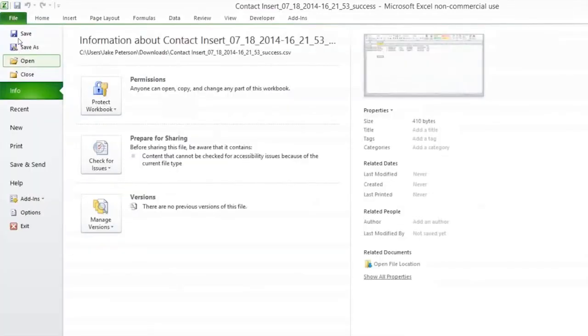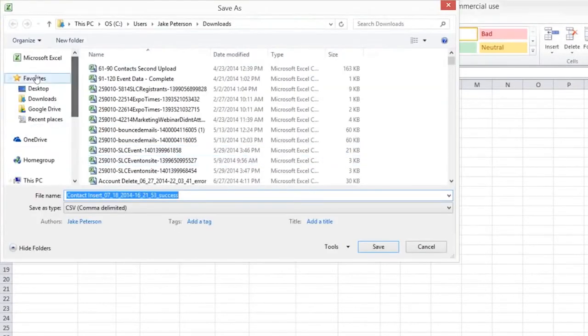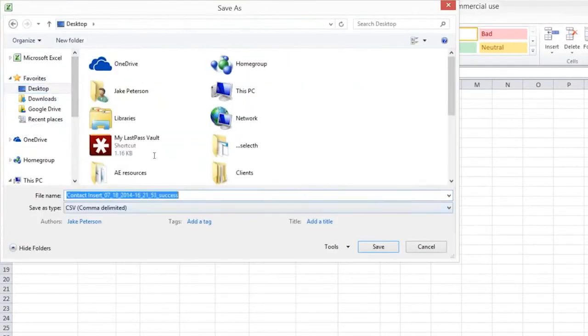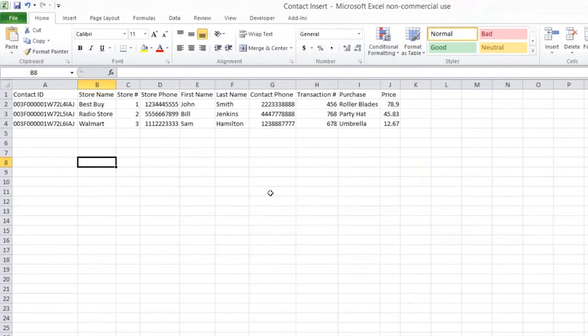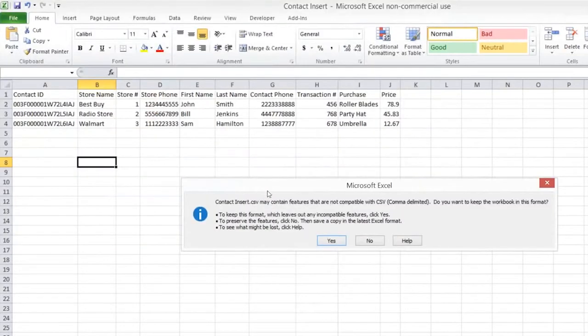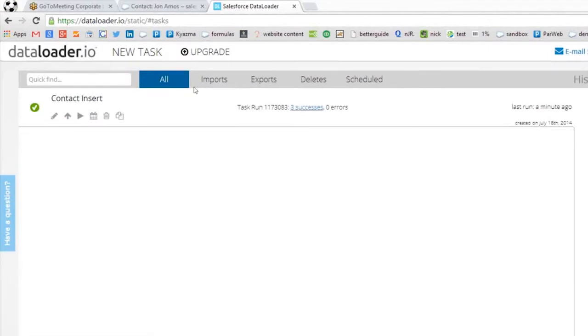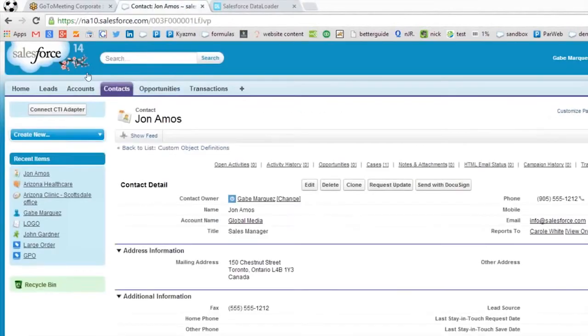And then I'm going to save as, just so I can find it easily. Desktop, contact, insert. Sure, let's call it that. Yes. Save, yes. Oh my gosh. Okay, so one down.